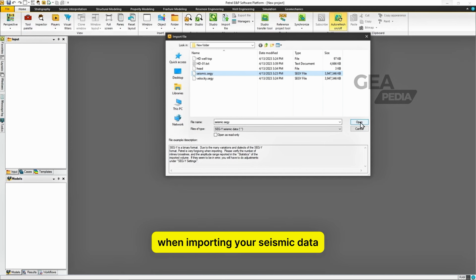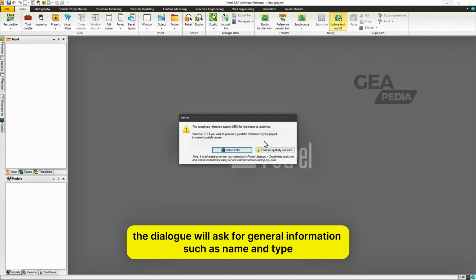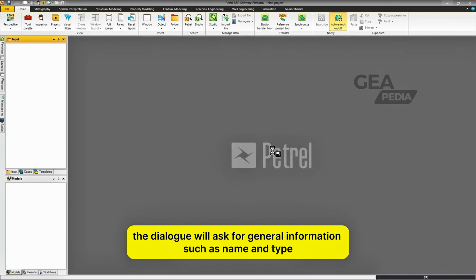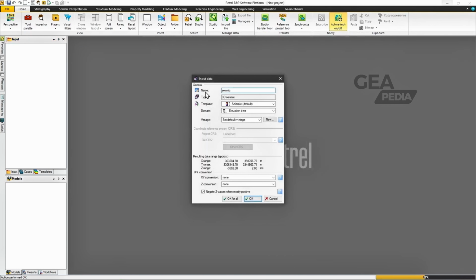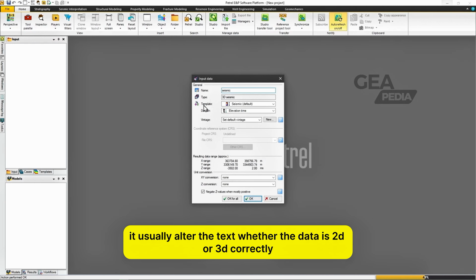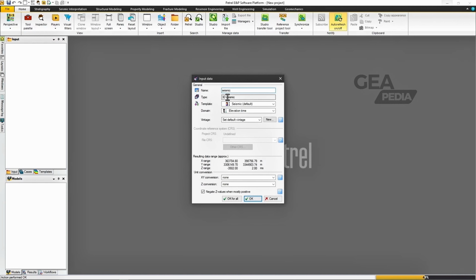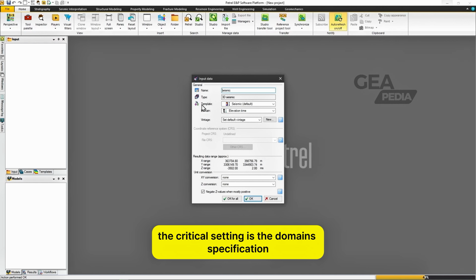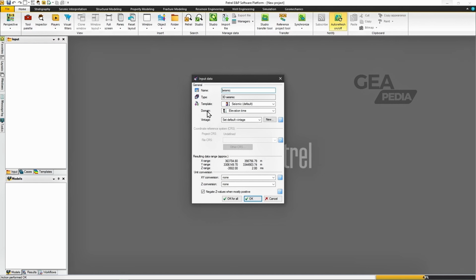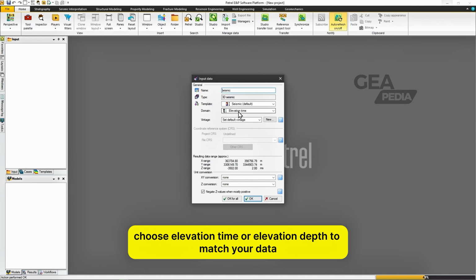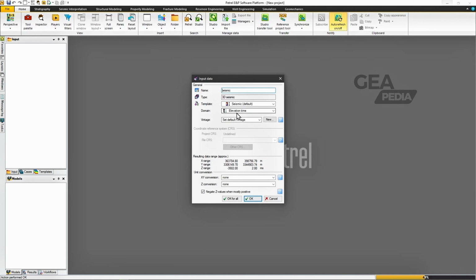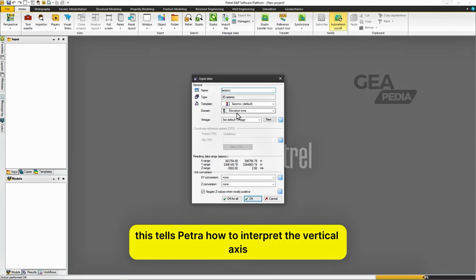When importing your seismic data, the dialog will ask for general information such as name and type. It usually detects whether the data is 2D or 3D correctly. The critical setting is the domain specification. Choose elevation time or elevation depth to match your data. This tells Petrel how to interpret the vertical axis.